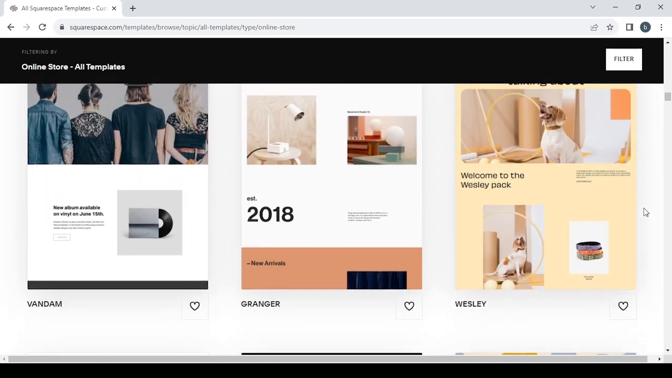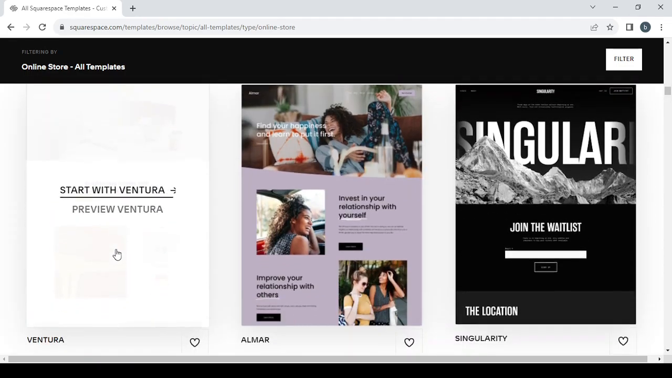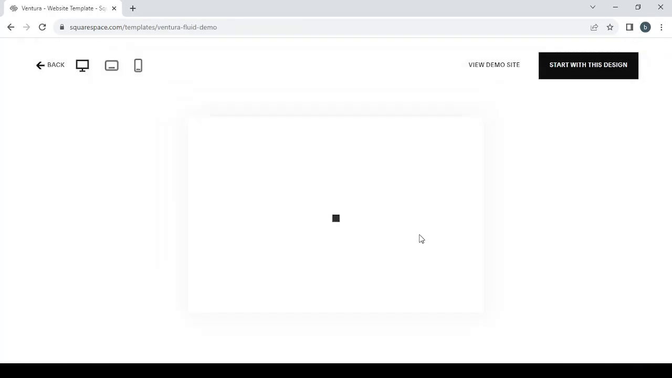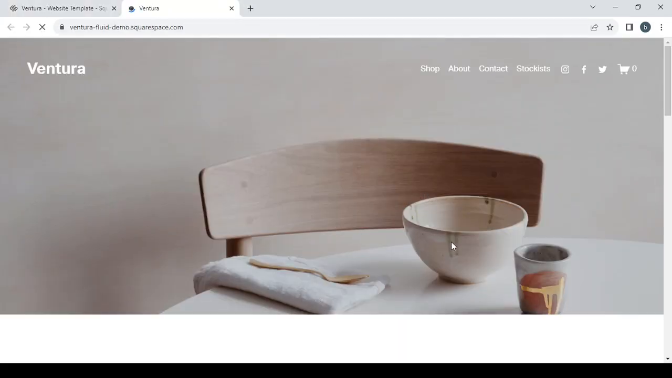So I'm going to choose this template. This one looks pretty simple. If you want to see the template, you just click on preview Ventura. It's the name of the template. And here you will be able to see the template. If you want to also view the demo site, just click on view demo site and you will see the website in full.